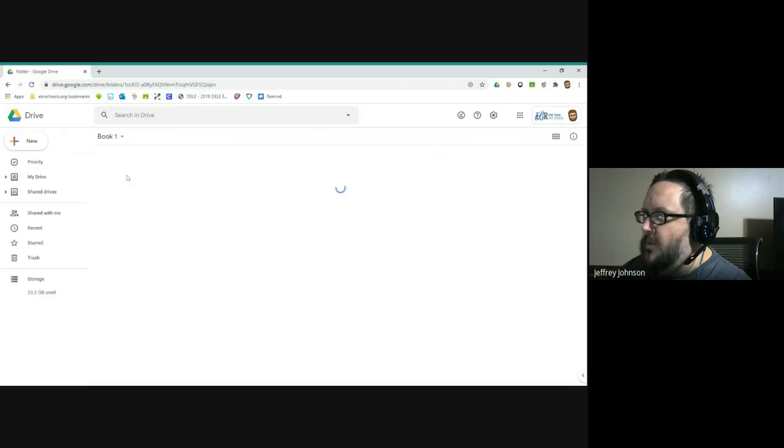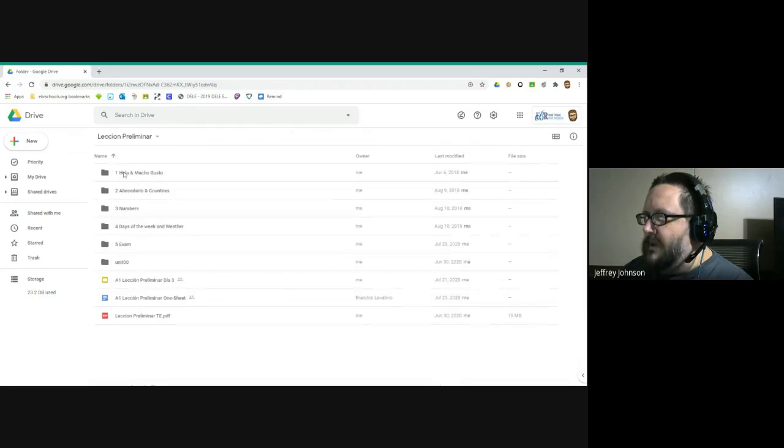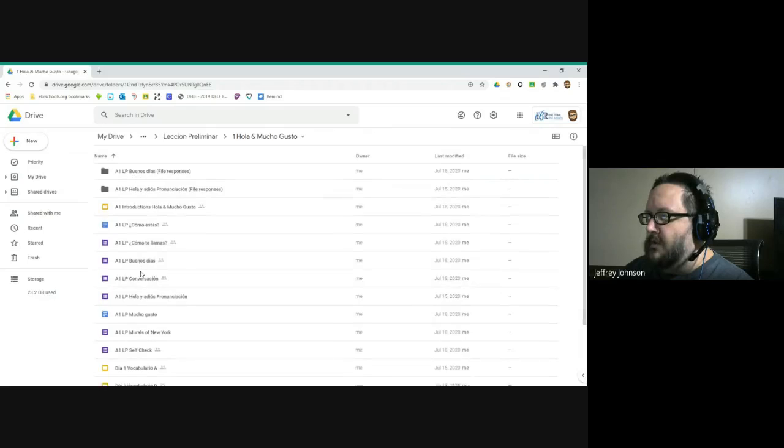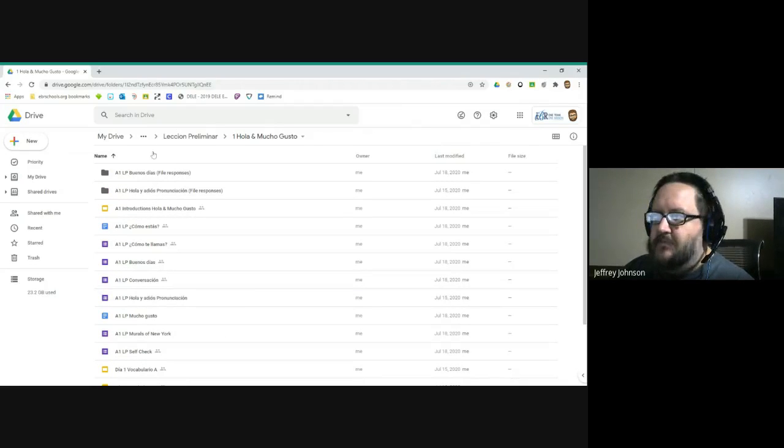And then if I go inside book 1, you can see you can add layers of folders to keep yourself fairly organized. So like when the year starts, we're going to start with Lección Preliminar. And if I open that up, I've got the lessons divided into each day. And if I open up one of those days, I've got all the materials that I use for that day. And that's pretty much the gist of the basics of Google Drive.